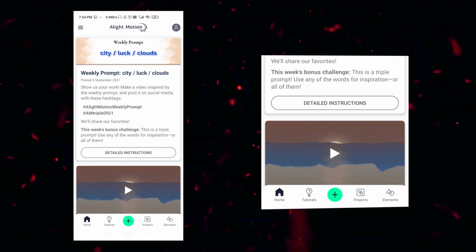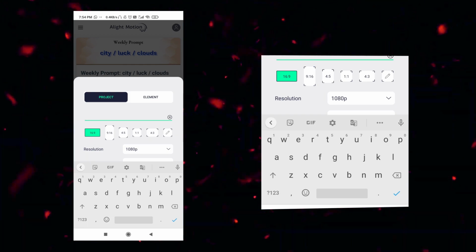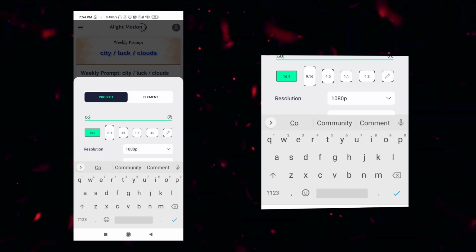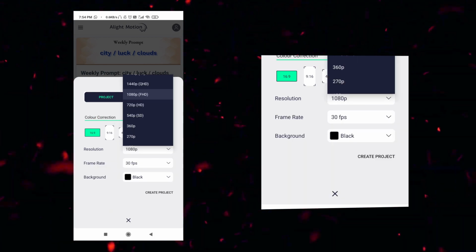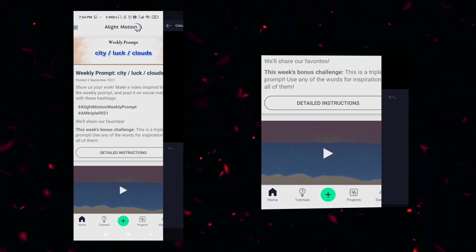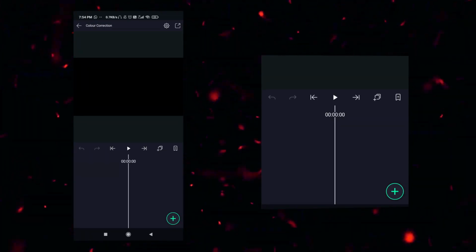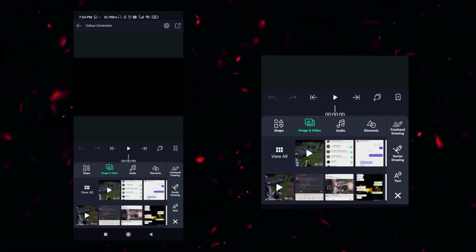After it is done, click on the plus icon and name your project whatever you want. Like, we are going to do color correction, so I'm going to write color correction, and then select 1080p and 60fps and create a new project. After creating a new project, click on the plus icon, then click on image and video and drag in your required video. So I'm going to add my video in which I have to add the color correction.